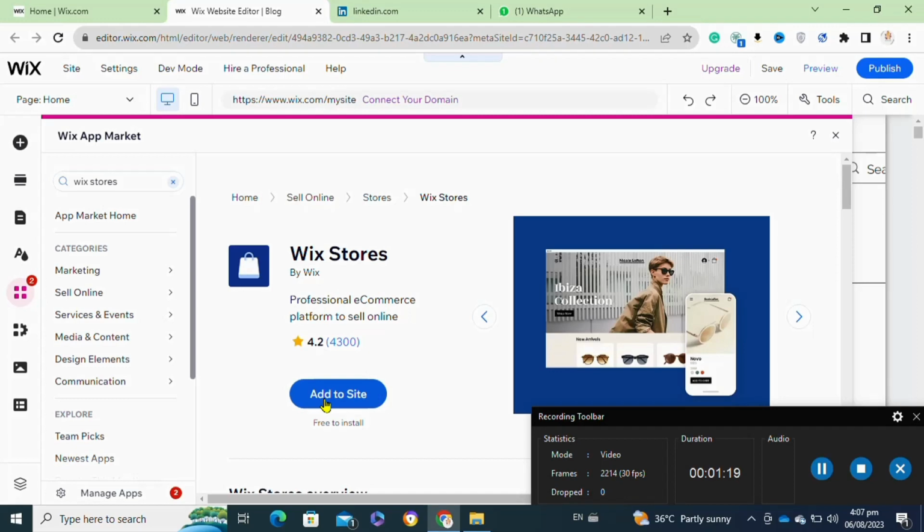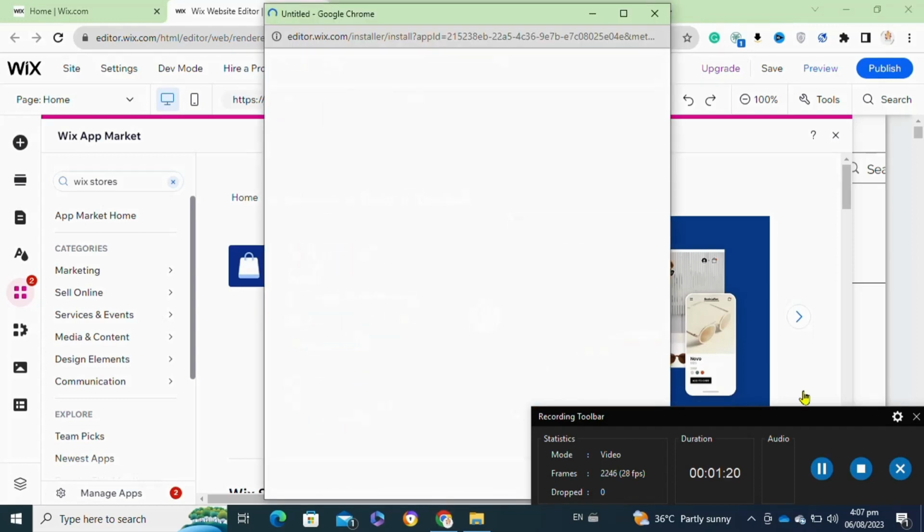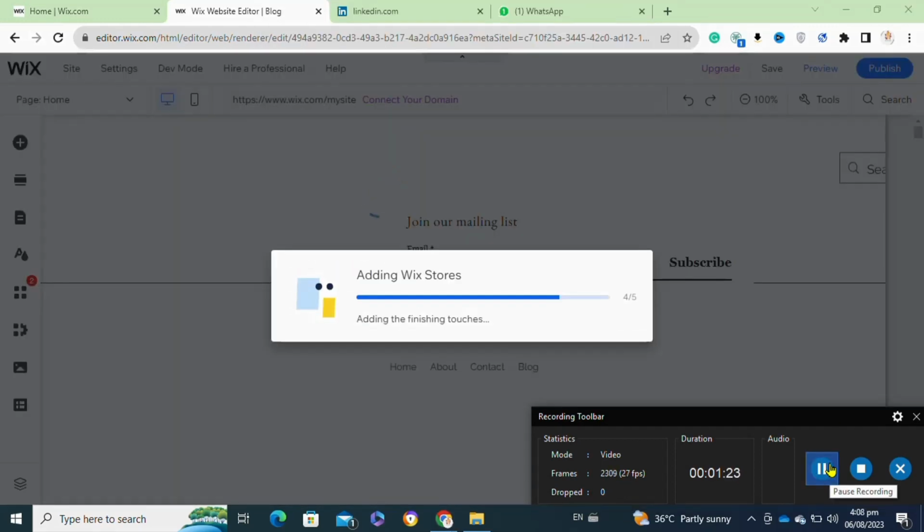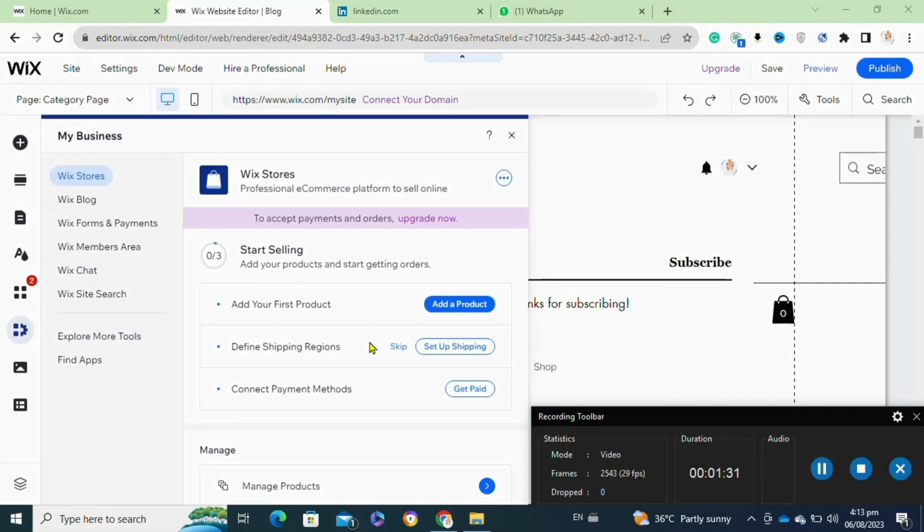Now click on the add to site option and this pop-up window will appear. Moving to the next step, you have to wait for the process until it's being installed to your Wix store. After successful installation of this app, as you can see, it gives me the option to add a product. I am gonna simply click on it.